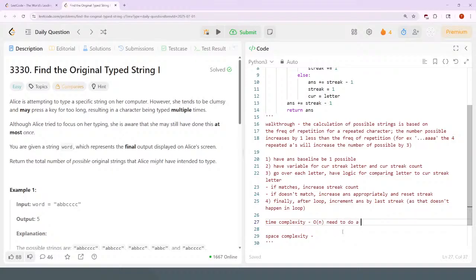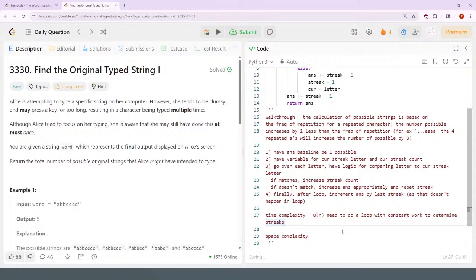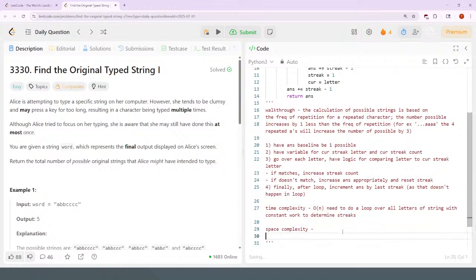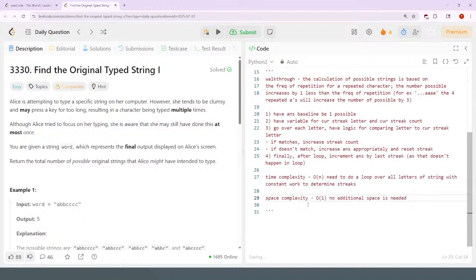Need to do a loop with constant work to determine streaks. Need to loop over all letters of the string. Space complexity is just O of 1. No additional space is needed. You have some constant variable space. Alrighty.